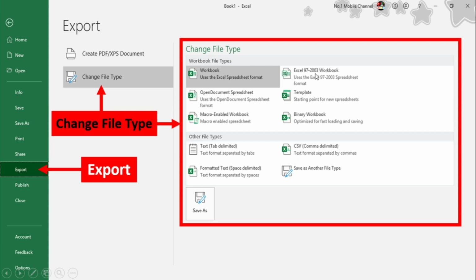Why would you save in the old Excel format? Suppose on one system you have Office 365, but on another system or another laptop you have an old Excel like 2007 or something like that. In that case, it is suggested that you save in the old format so that it will open in all Excel applications, right. In that case, we are using Excel 97-2003, right.